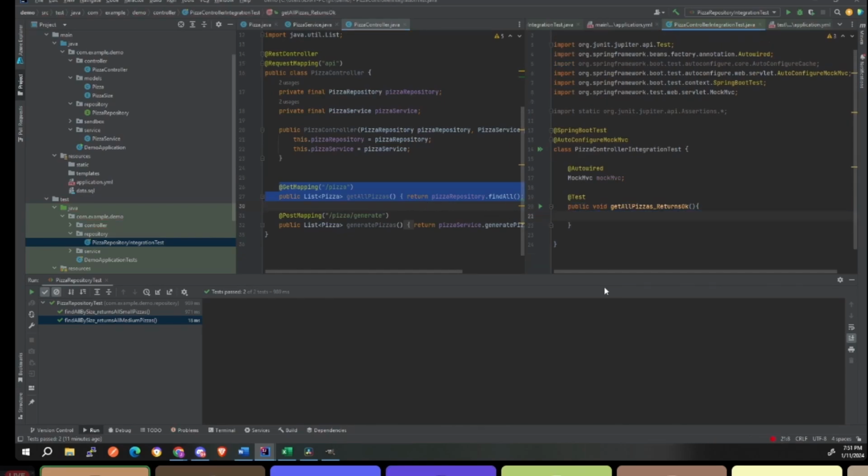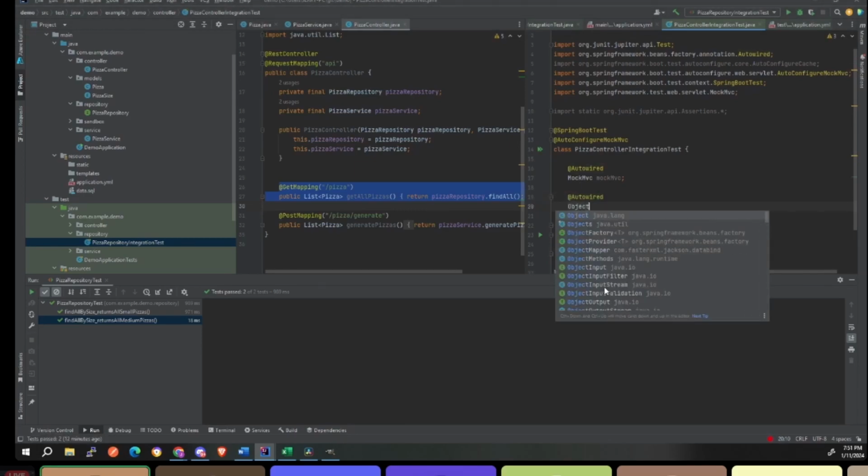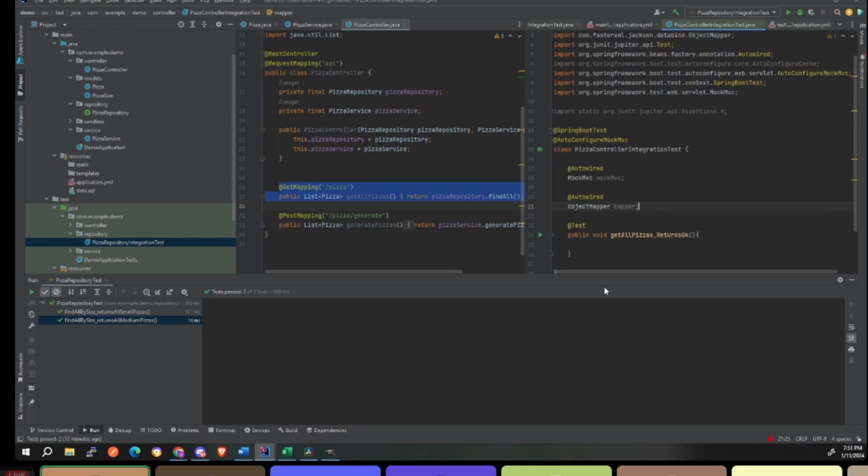Okay. And I'll show you how to assert that. So first things first, let's also do this real quick. So we're going to do autowired. I'm going to write another test just to show you how to use it, but you don't really have to do the second test. So all right, we'll cover it in a little bit. So get all pizzas returns okay.